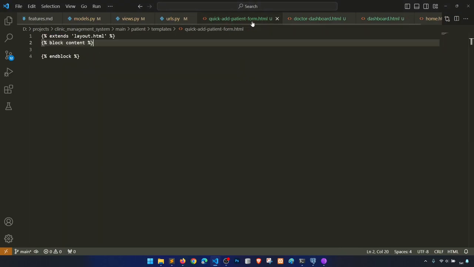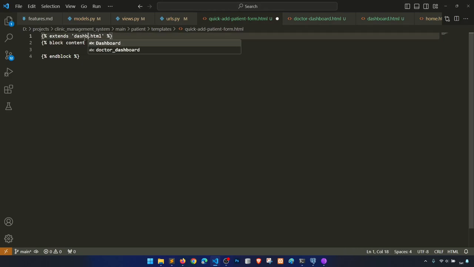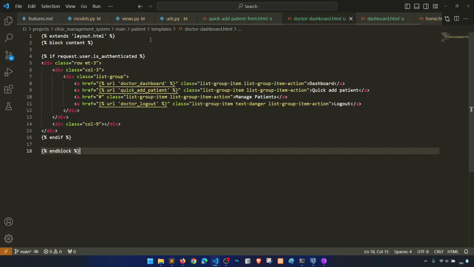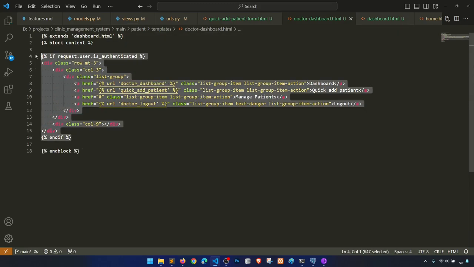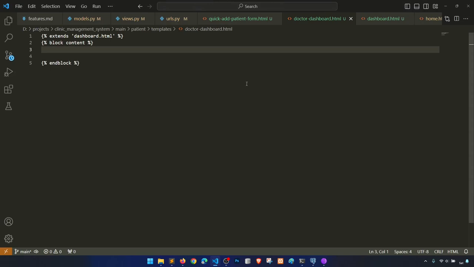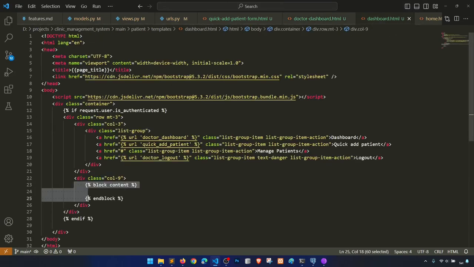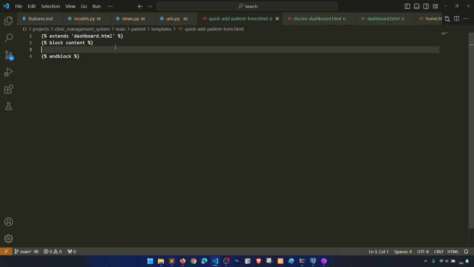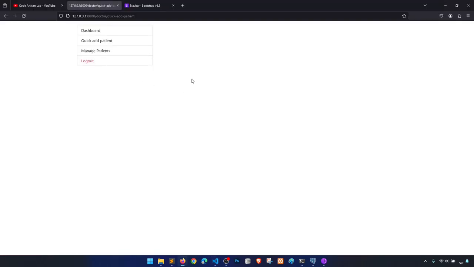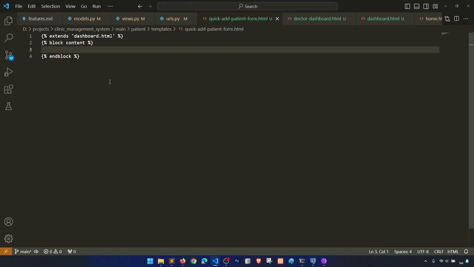So now we need to, in the quick add patient, we will just call the extend layout dashboard, and in the dashboard we'll also say dashboard. No need to do this thing. We just need the block content. So in the dashboard we have quick add patient. If we go to logout, then it will log out, right? Okay, so now I think we are done with the layout also. So we just need to add the improvements, and first of all, let's complete the quick add patient functionality.